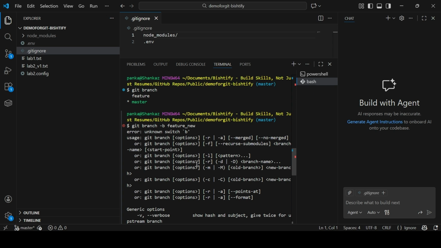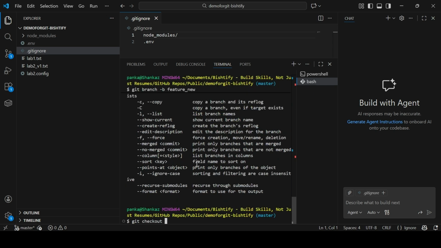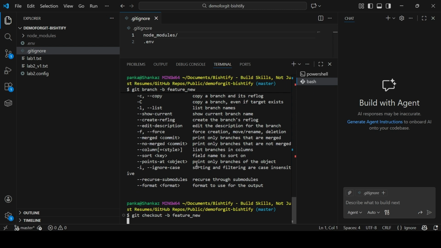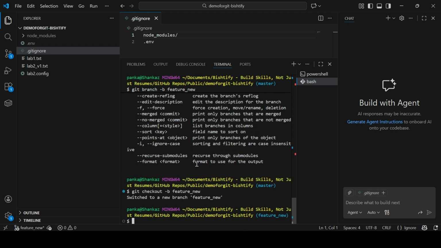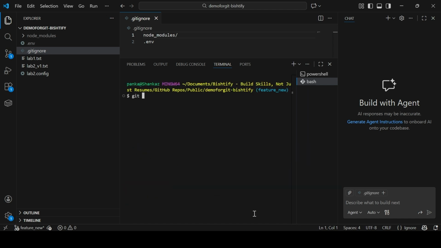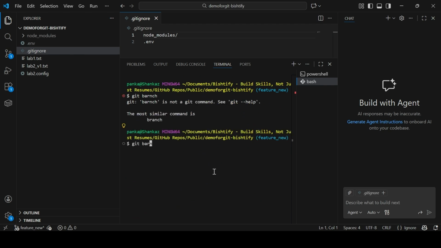Oh, okay, my bad. When you create the branch here, you do git checkout and then hyphen b, not git branch. So if I do git checkout hyphen b, it would not only switch to the feature new branch, but it will create the feature new branch for you. Now I'll clear this out first and again do git branch. I'm sorry, the spelling is wrong. Branch. Now I have three branches. I'm in the feature new branch now.